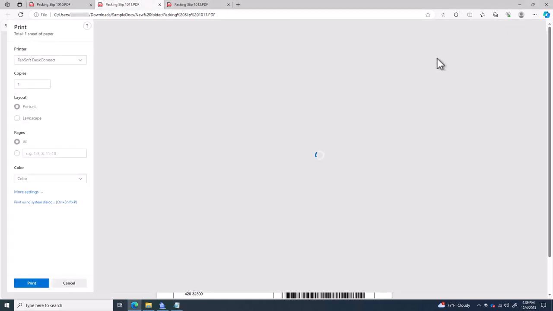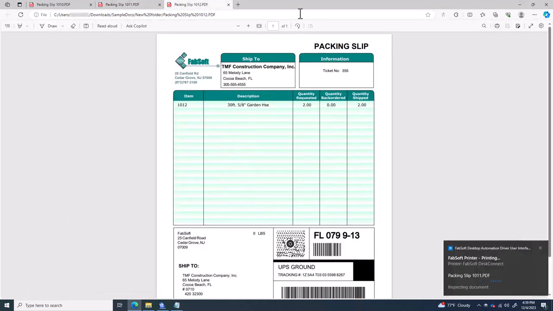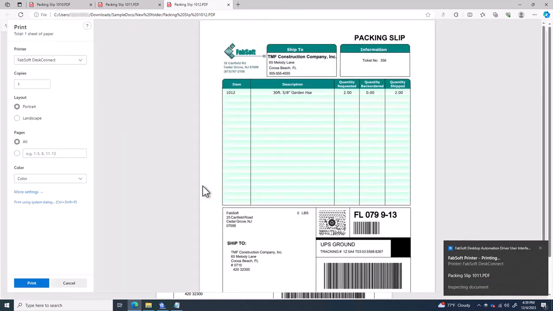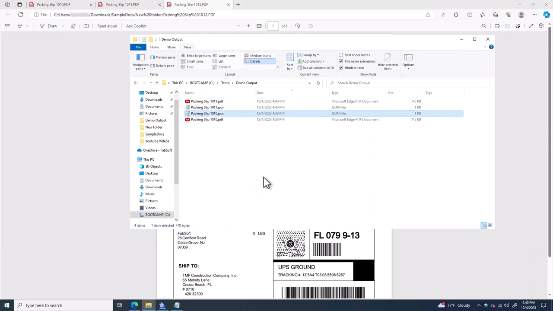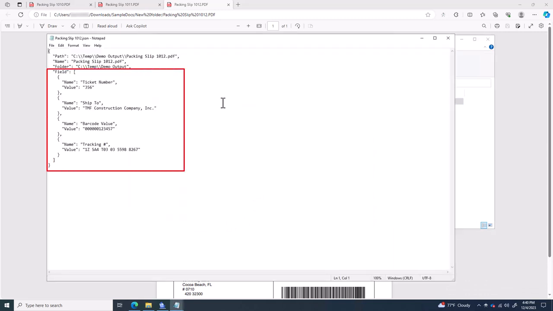DeskConnect workflows facilitate the rapid processing of documents, enabling the quick and easy extraction of barcode values. In conclusion, FabSoft's suite of products offers straightforward, user-friendly solutions for all your barcode reading and creation needs, simplifying these critical tasks in an increasingly complicated business landscape.